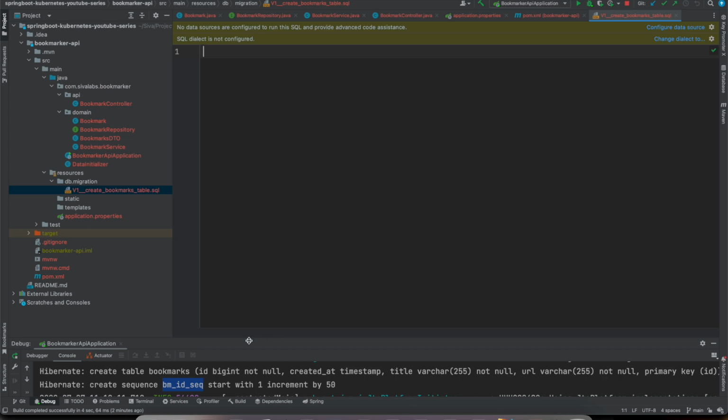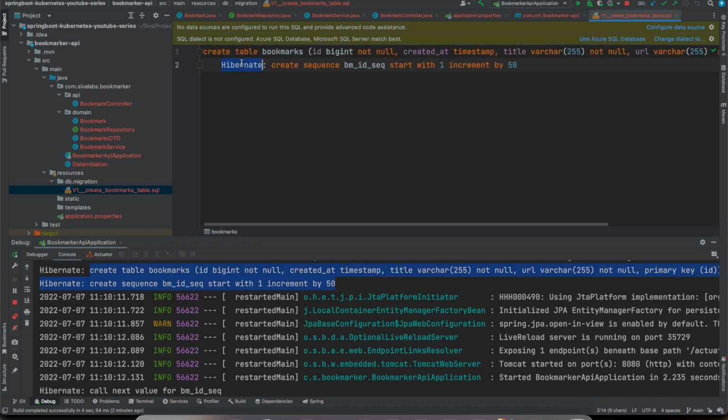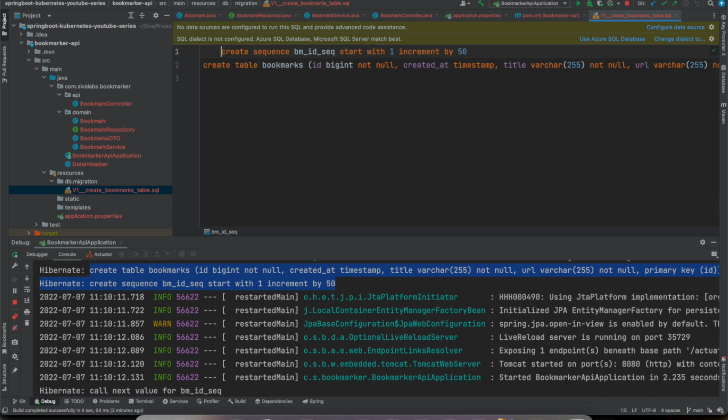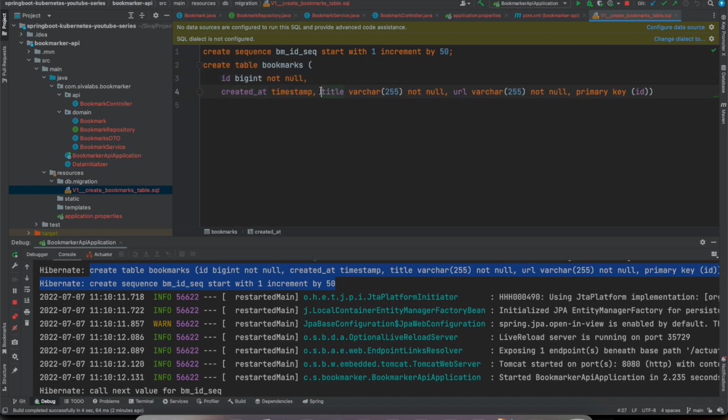We can create these statements by ourselves, but it is good enough to copy and change them. So first let us create a sequence, bm_id_seq, start with 1 and increment by 50. Why 50? Because Hibernate by default uses an increment of 50, so that's why it is used here. And we have this create table which takes id, title, url. I would like to move the created_at column to the bottom.